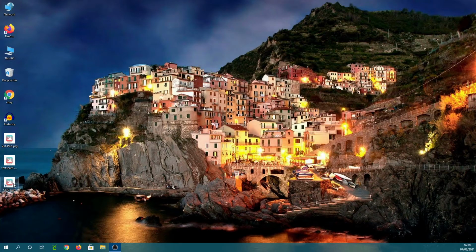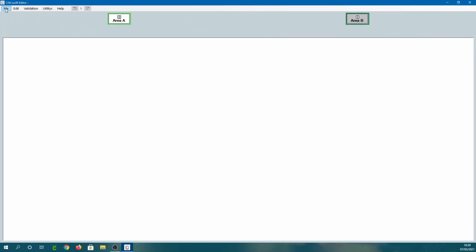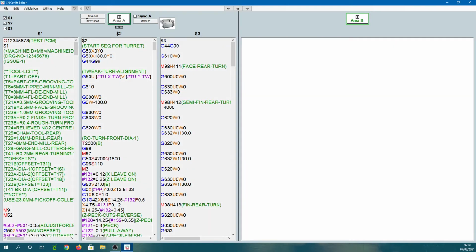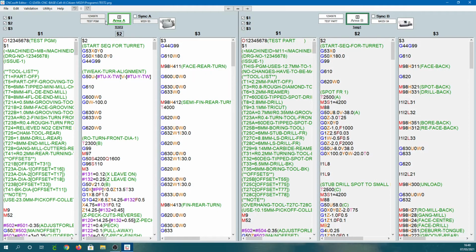Let's just quickly run through the CNC Swift Editor's queuing functions. So we'll first open up two programs, one in area A, one in area B, so we've got our two programs.